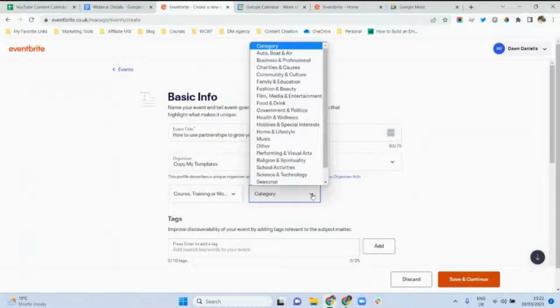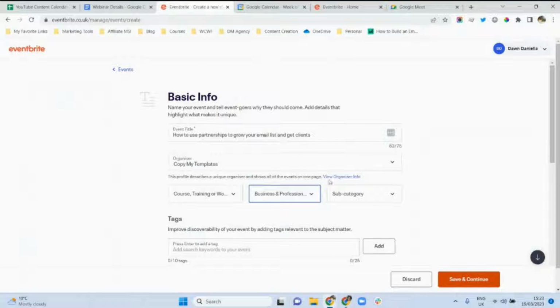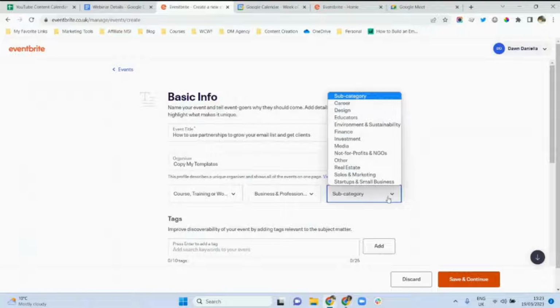And the category that I'm going to be in is business and professional, because that is who I am marketing to. I'm marketing to business and professional people. You can also have a subcategory if you want to. In this case, I think sales and marketing would be a good fit for myself, or you can choose other if none of the subcategories work for you.